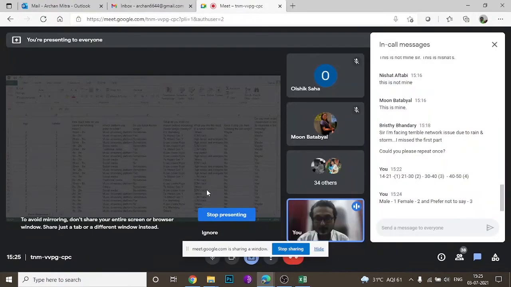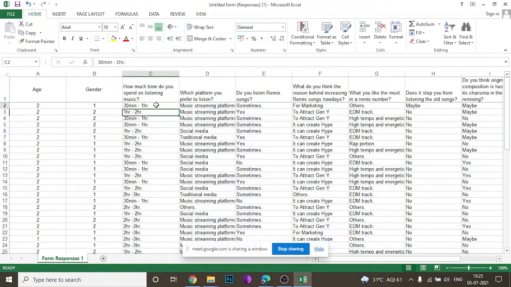I hope everyone can see that now. Those are, instead of words, becoming numbers. So you have to code all of them. You have to finish the coding for all of them. Please start coding as I am coding.